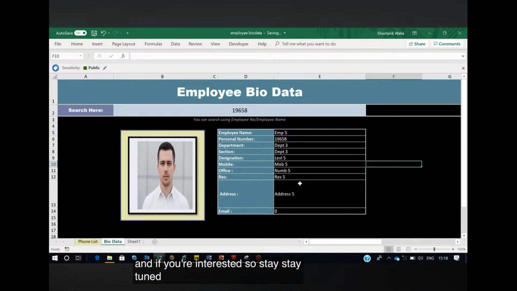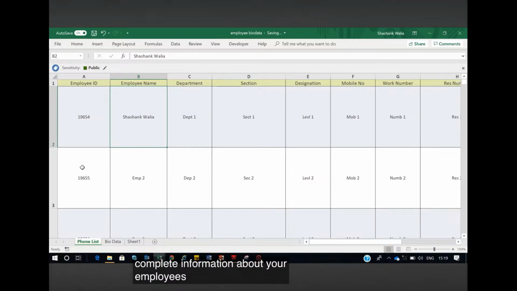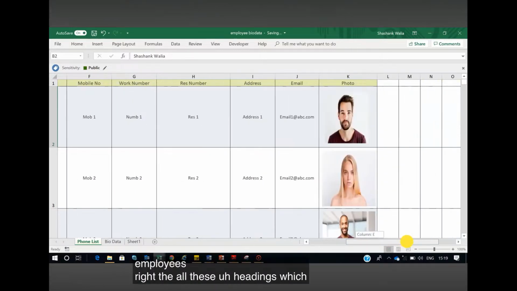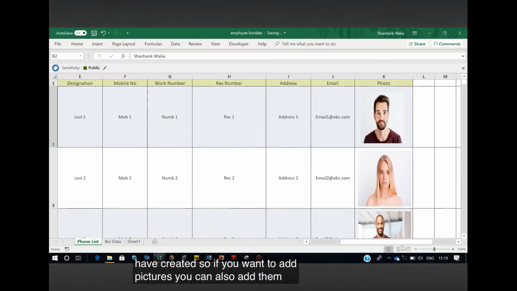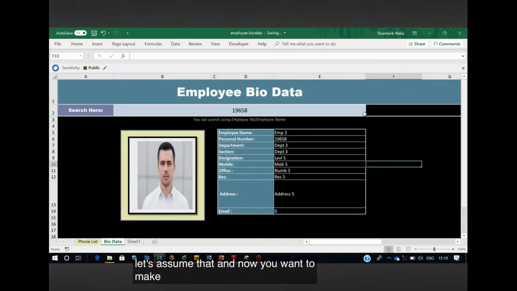And if you're interested, stay tuned and I will show you a step-by-step procedure on how to create this dynamic employee biodata form. So to create this, first of all, you need to have this database where you have the complete information about your employees, all these headings which I have created. If you want to add pictures, you can also add them, it's up to you. So you have created this database, let's assume that, and now you want to make this sheet.